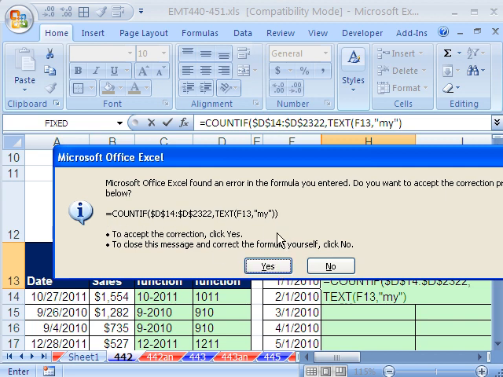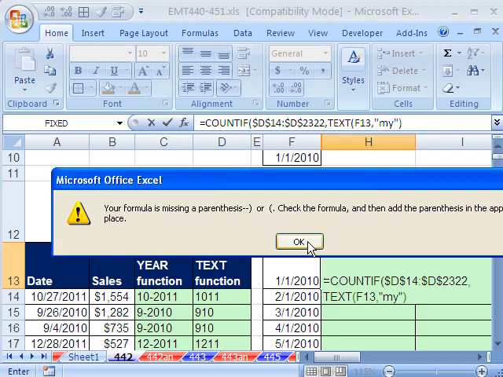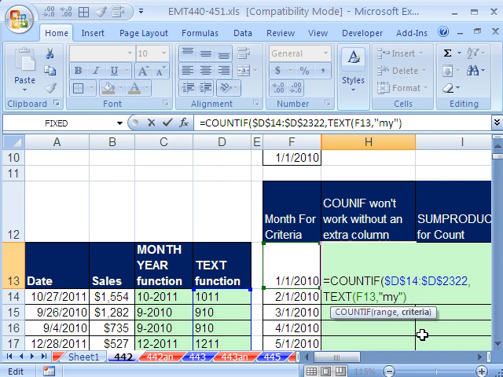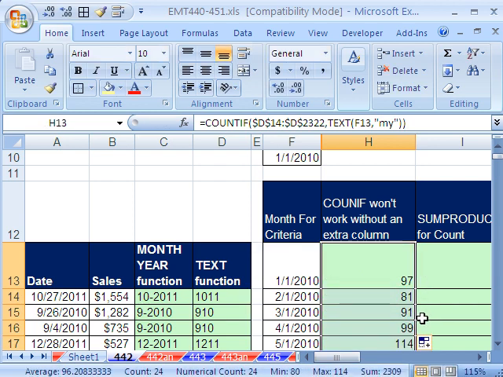You know, I never accept these suggestions because, especially when you start doing bigger formulas, it doesn't guess right a lot. I'm going to click no, and then OK, because I want to edit it, and then I'm going to go and fix it myself. Control Enter, double click and send it down. So those are two ways to get around having to use arrays.